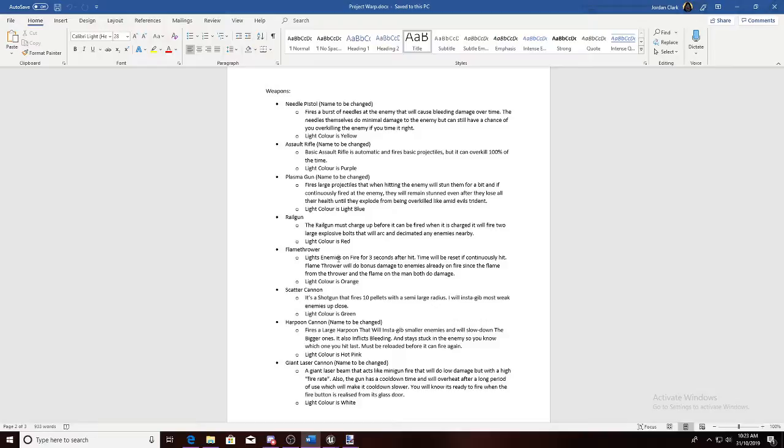Scatter cannon, that's obviously a shotgun that fires 10 pellets. That's pretty simple to do, and unlike all the other guns, it's not automatic, nor is it semi-automatic. Well, actually no, it is semi-automatic. It's not automatic though, so you have to press the button, and each time you press the button, it fires. So it's not hold down the button and see everything decimate in front of you. It's press the button multiple times until it detonates.